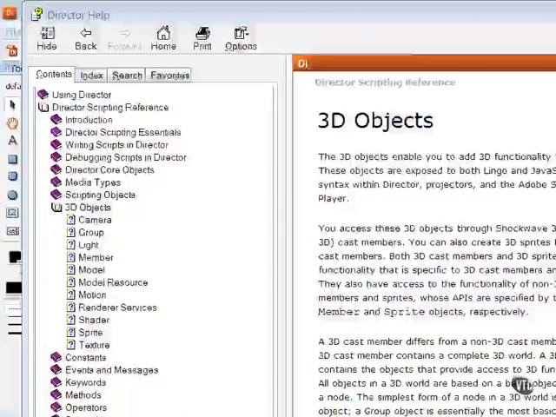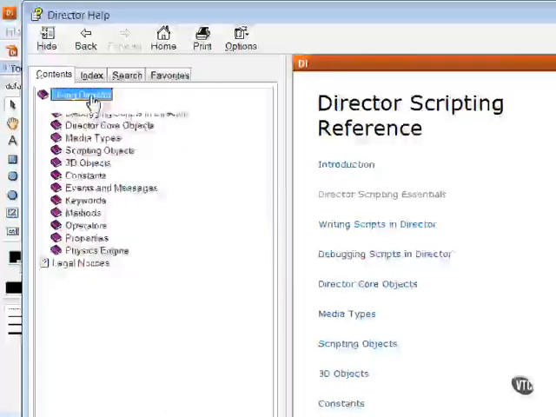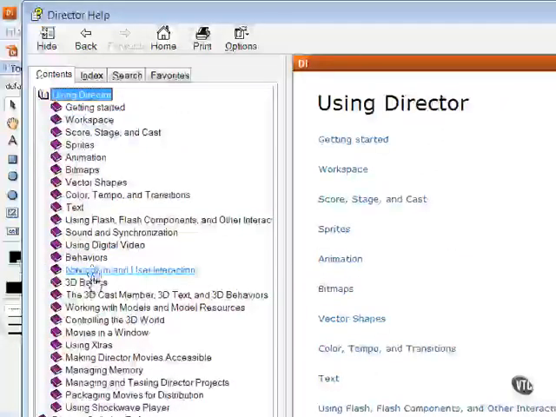So because working in 3D in Director is primarily controlled by behaviors and scripts, I'll just be providing a quick orientation to working with 3D in Director in this section of the tutorial. For a more complete treatment of this topic, you'll also want to view several topics here under Using Director, namely 3D Basics, the 3D cast members, 3D text, and 3D behaviors, as well as controlling the 3D world.